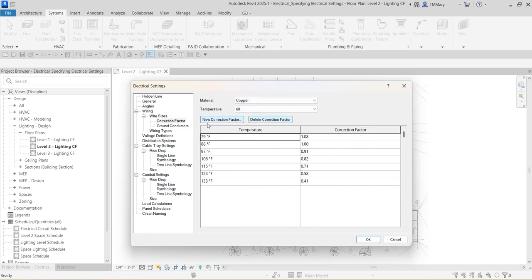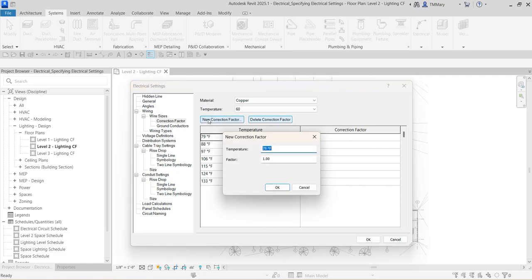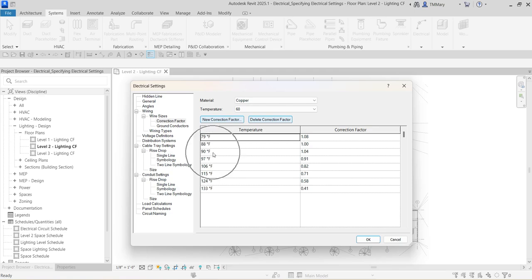After that, I'm going to add a new correction factor. Let me click that one. I want to add a new temperature, like 90 degrees Fahrenheit, and for the factor, I'll change that to 1.04. That is now my new correction factor: 1.04 at a temperature of 90 degrees.